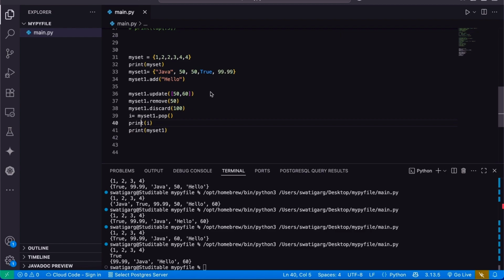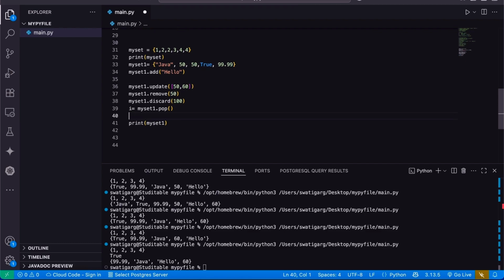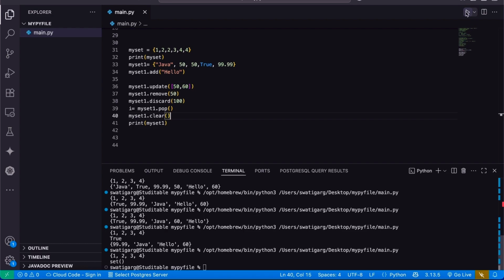Okay, and my set 1 dot clear will clear the entire set and it will make the set empty. So if I again remove this and use my set 1 dot clear, this will empty the entire set. So now if I print the set, the cleared set, and the earlier set, my set is printing the same, this set is completely empty now, this has cleared the entire set.